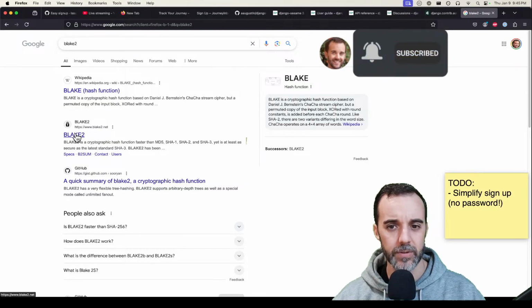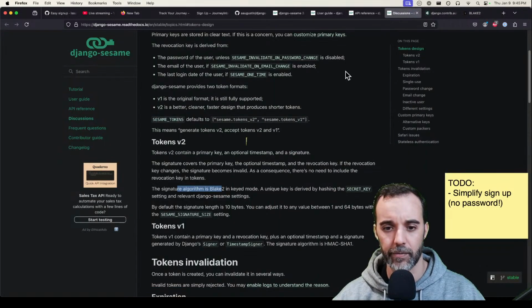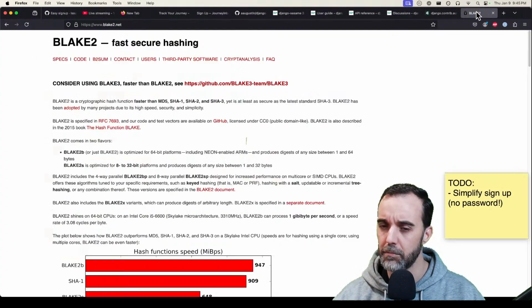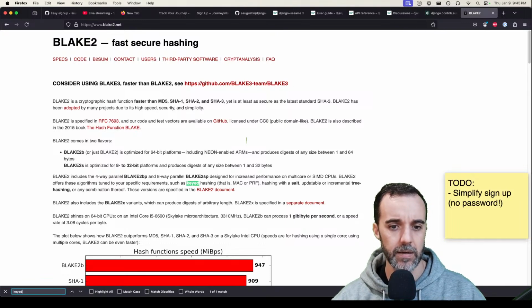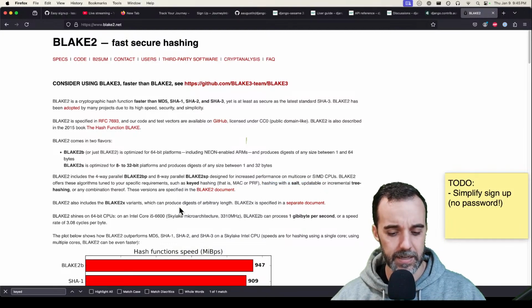Well, how can we run this through a hash function? Won't we lose data? Maybe the keyed mode is like a reversible hash. It's just kind of a scrambling thing. I don't know. Blake2 in keyed mode. Let's search for keyed. Blake2 offers these algorithms tuned to your specific requirements, such as keyed hashing, hashing with a salt, update order. What is keyed hashing?